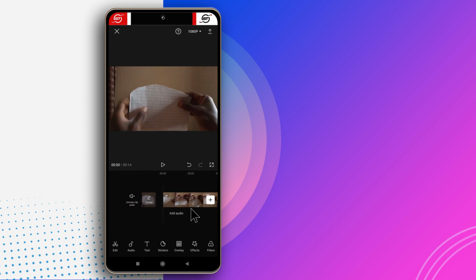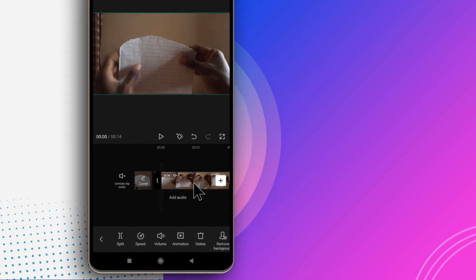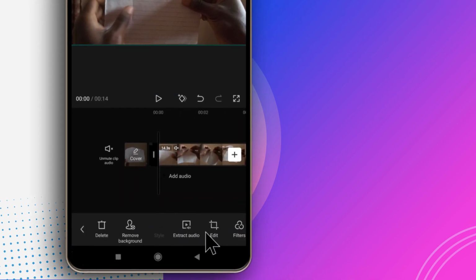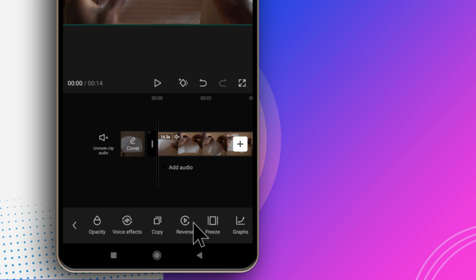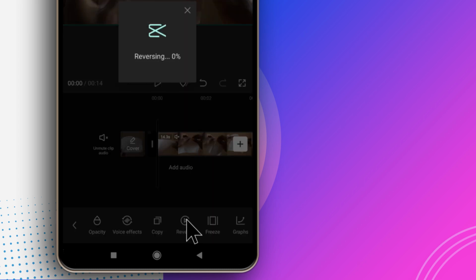So if you want to reverse the clip, you just tap on the clip and then you scroll down here all the way to the end, and you're going to see the reverse button. You tap on it and you just wait for CapCut to reverse the video.